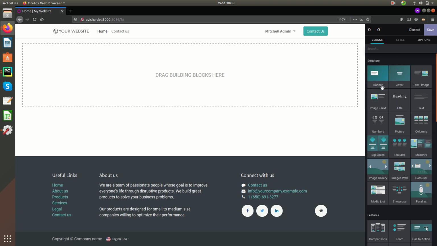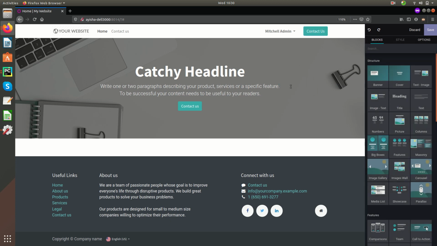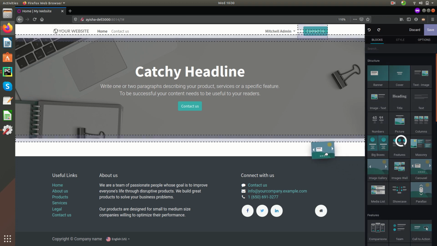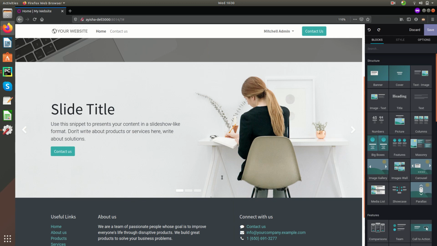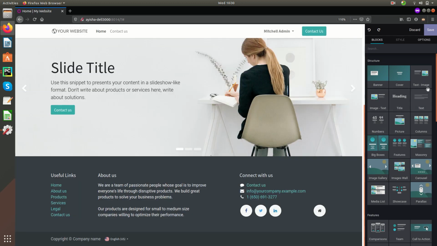Here we have banner, cover, text, image, etc. Let's add a cover. Then we also have carousel and let's add a text with an image.